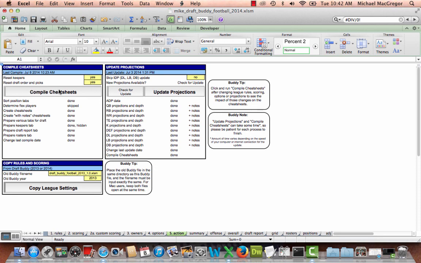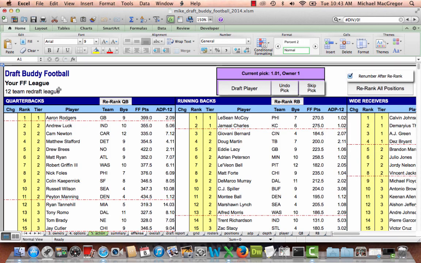By the time this is done, we should see on our offense tab that the running backs are reordered based on the Dynasty rankings from Dynasty League Football. So it shot us over to the offense cheat sheet, which means it's done that process. Let's check our rankings. It looks like it did it right. So it's got McCoy and Charles number 1 and 2, Giovanni Bernard number 3, Adrian Peterson number 6.